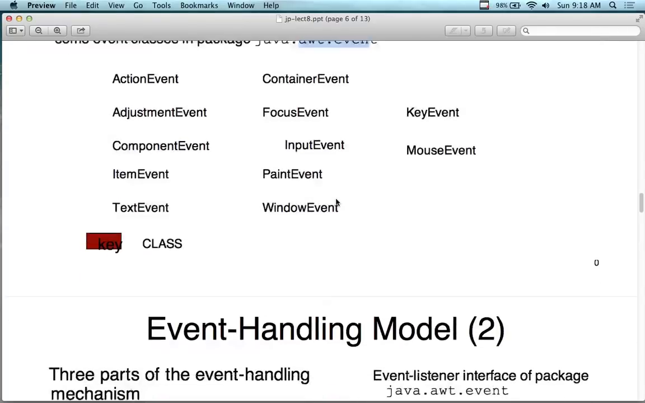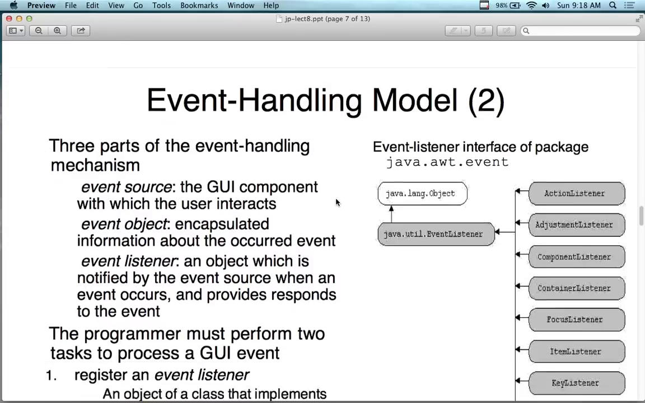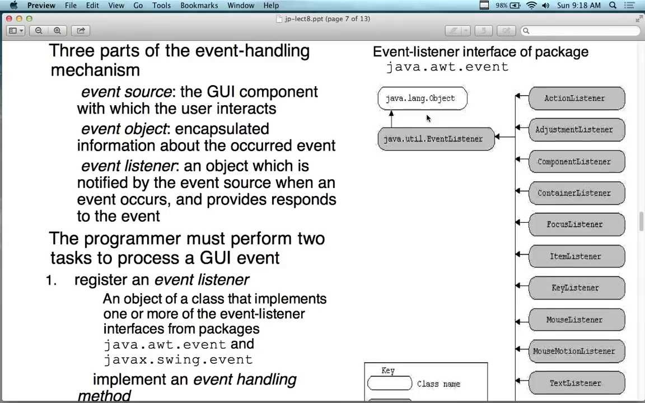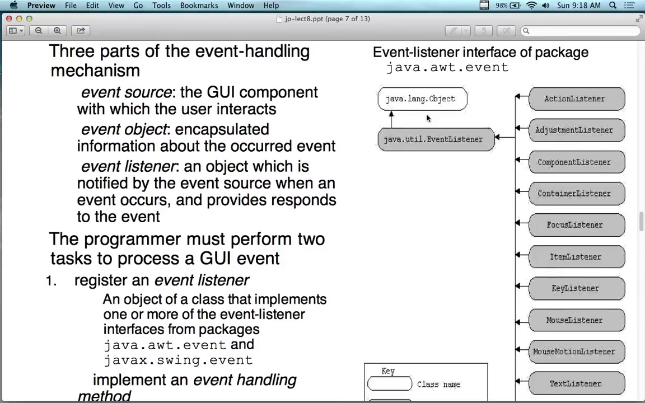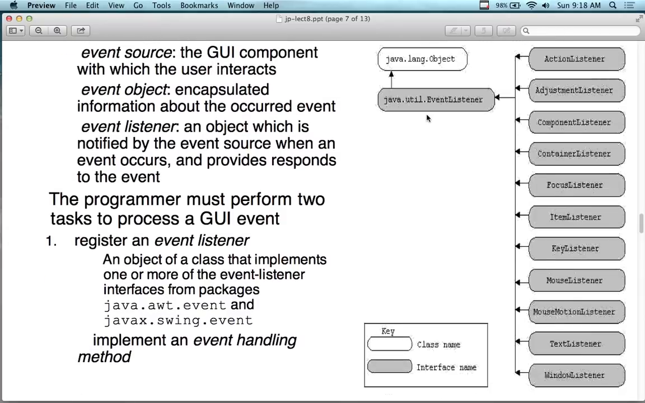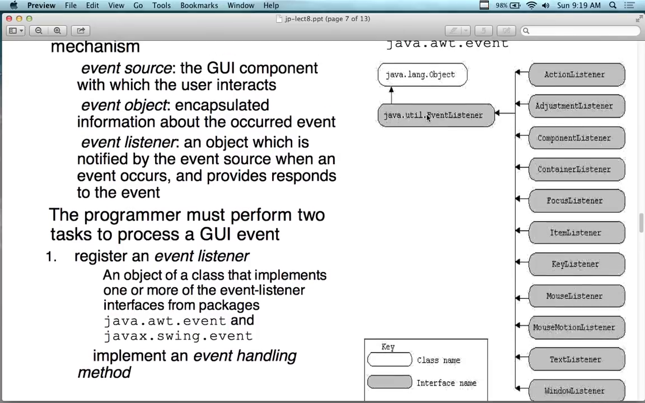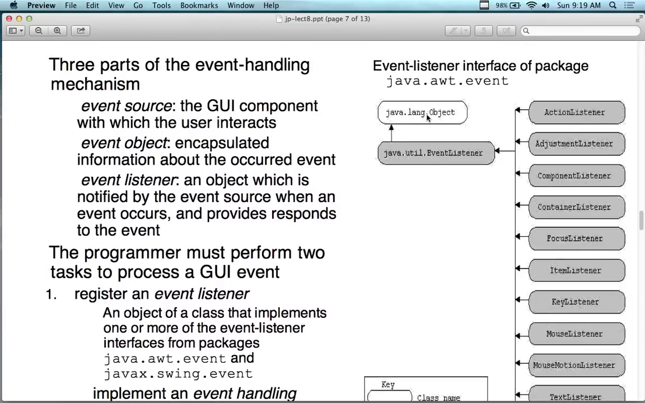Action event, mouse event. We looked at the library, but we actually looked at this from a programming perspective and looked at the source code to see the classes and the interfaces that we're working with. And it's the listeners. So we actually looked at the action listener to see when buttons and things were being pressed, stuff like that.